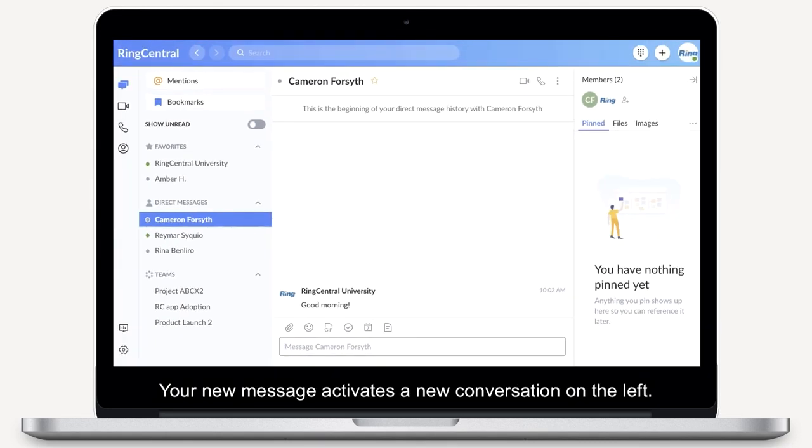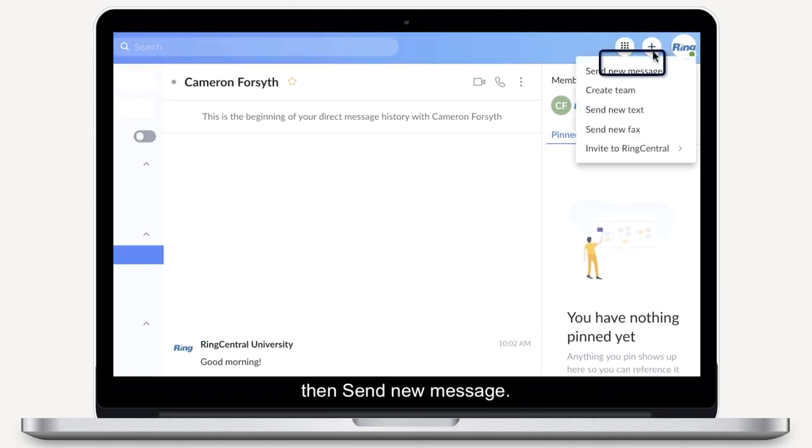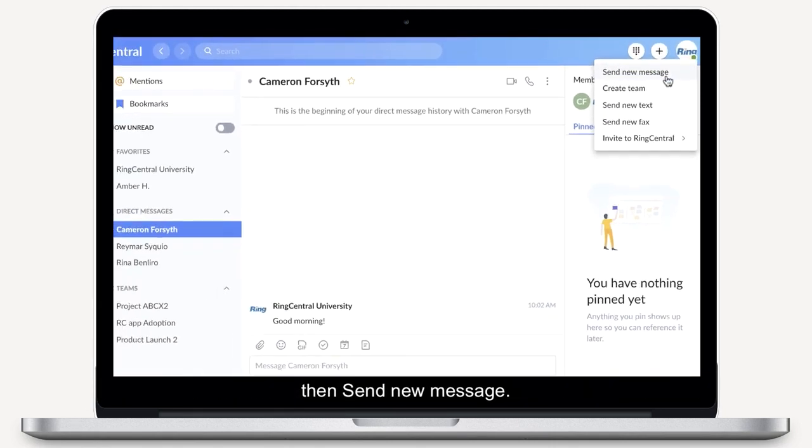Your new message activates a new conversation on the left. Note that you can also start sending a new message by clicking New Actions, then Send New Message.